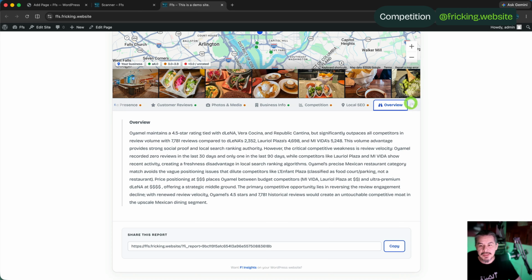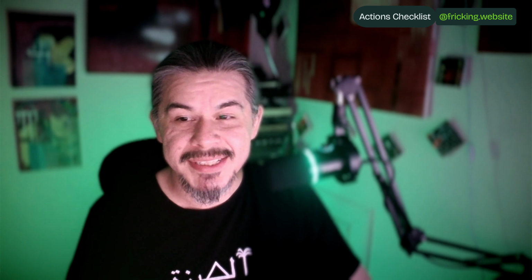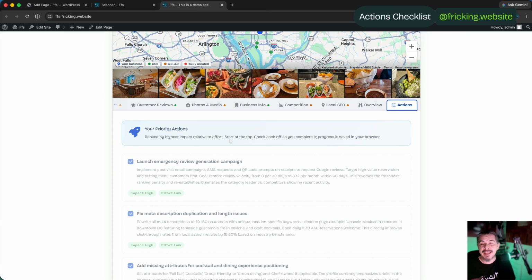And then there's an overview, but the one that I like is the actions checklist. And this tab is the reason that I think that PDF checklists are stupid. They are so dumb. I hate them so much. Any moron can create them on ChatGPT. And I say that because I've done that too.